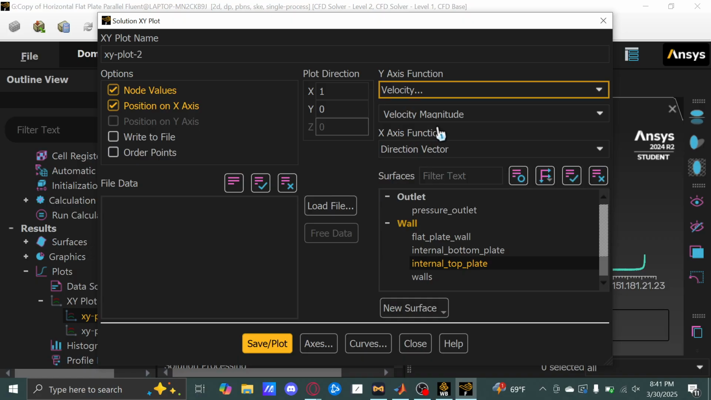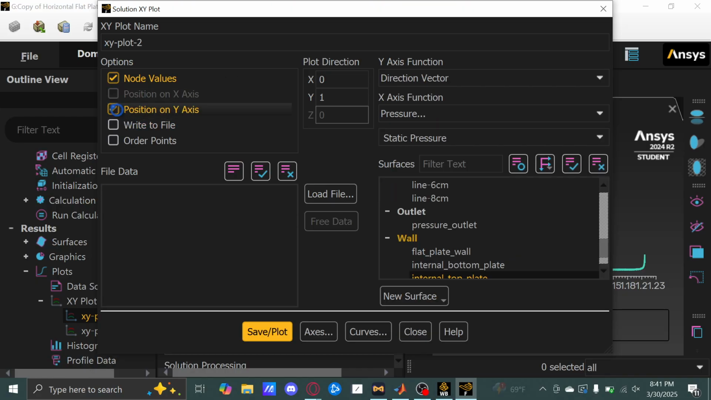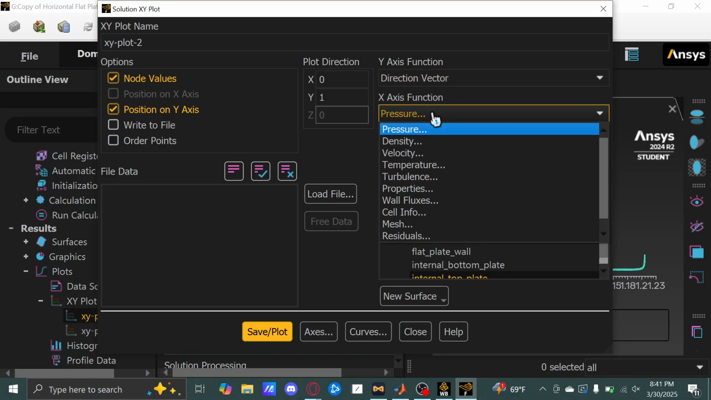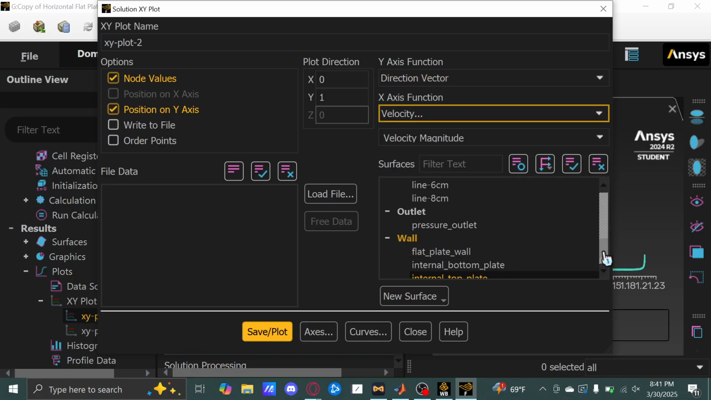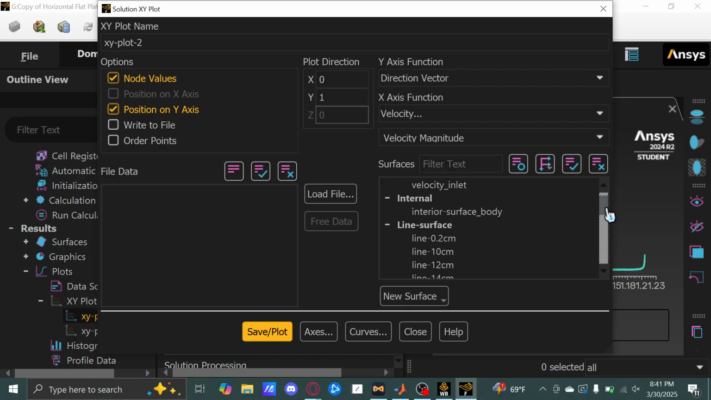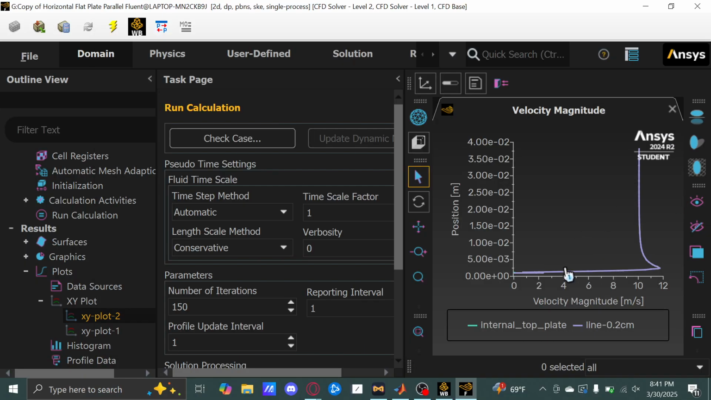And then the velocity, we want this to be 1 and this to be 0 because we want the axes to be changed around. We want the position on the y-axis. We're going to velocity once more, and then we're going to be looking at 0.2. So comparing from the lab, that's what it looks like.